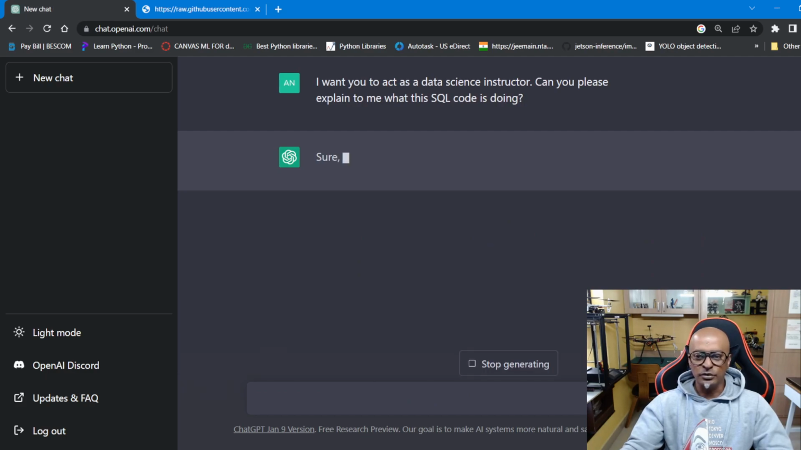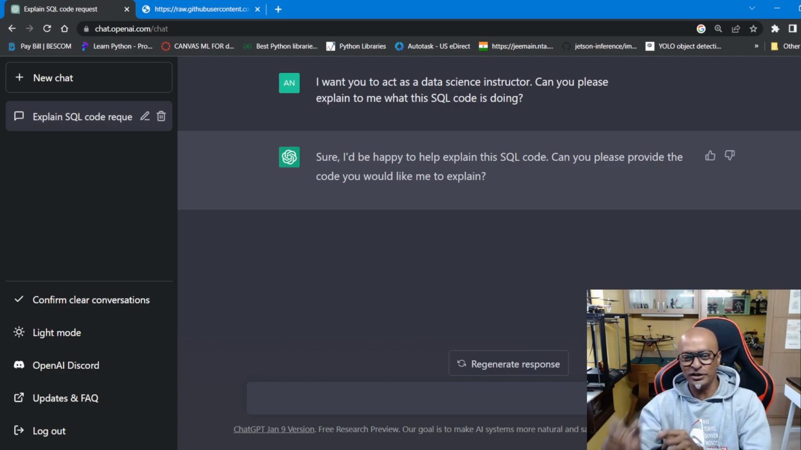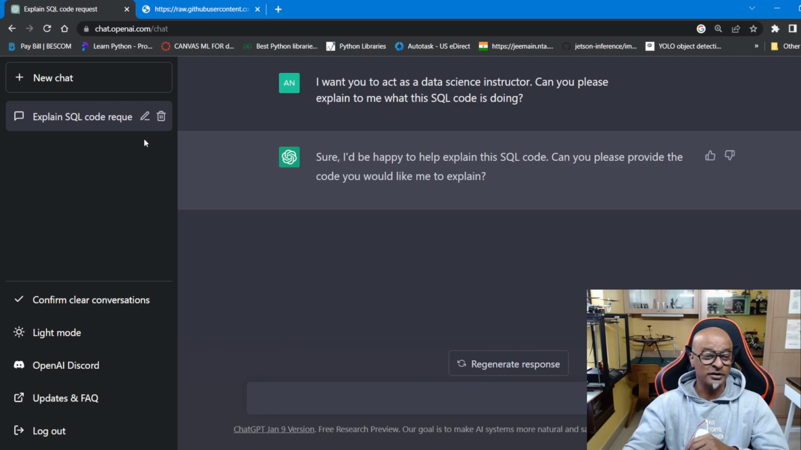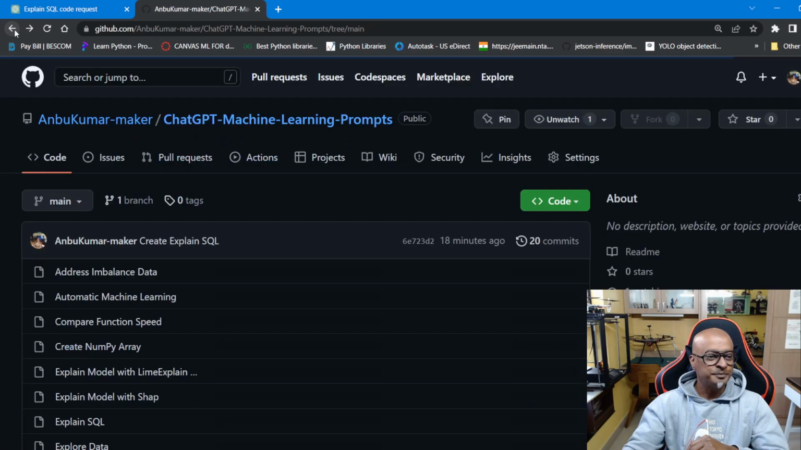Let's see what it throws. It says, sure, I would be happy to help. Explain this SQL code. Can you please provide the code you would like me to explain? There you go. So this is asking you for the script. You need to put in a small script and find out what exactly it does. So this is going to give you the accurate answer. Anyways, let's move on. Let me show you a couple of other examples. Confirm, clear. And then let me go on to the next one.